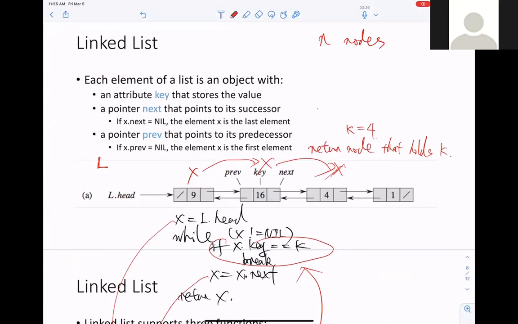O of n? Yes. In the worst case, we are going to go over every node in the linked list to find the value that we want to search for. If the value does not exist in the linked list, we definitely have to reach the end and say, okay, we don't find it. So the time complexity is O(n), because in the worst case, we have to go over n nodes. Make sense?